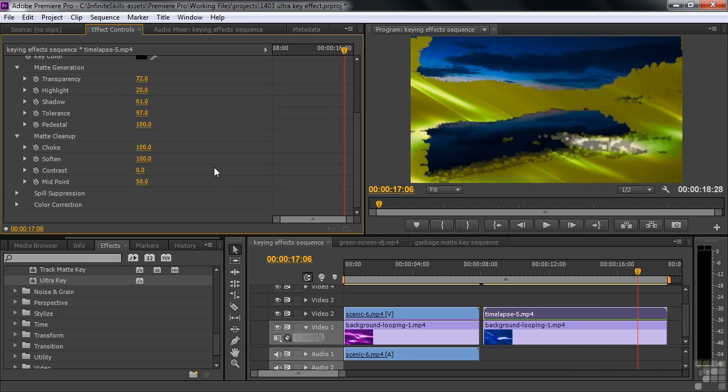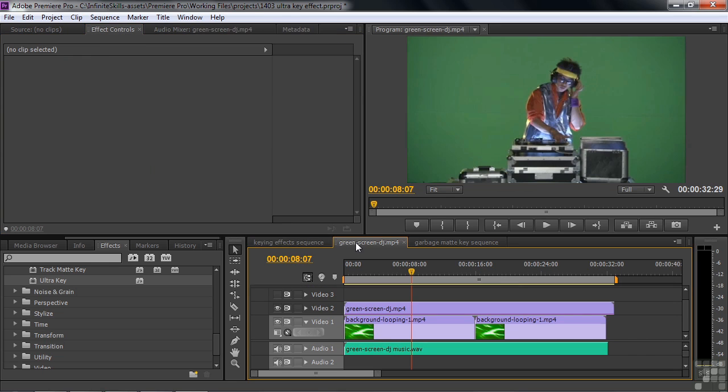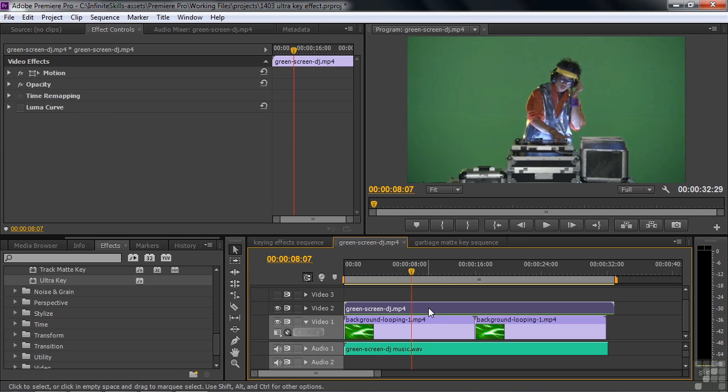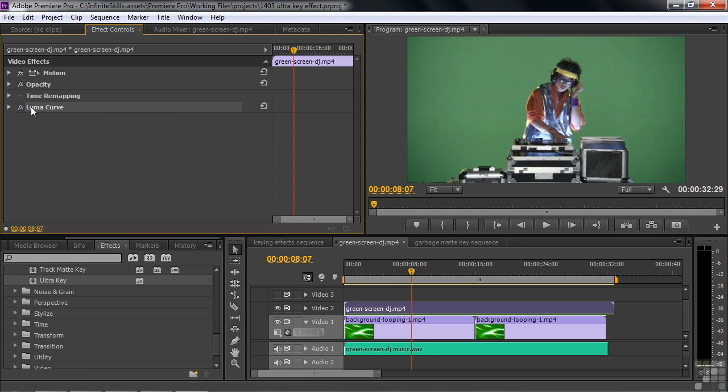All right, let's move on to something that the Ultra Key really was built for, and that's when you're working in a green screen. I'll select that. I have the Luma curve on here already to help out when I use the color key, but maybe with the Ultra Key it won't make that much difference. I think it'll just help to make it look brighter like that. So I'm going to turn it off for the time being and just try the Ultra Key without Luma curve.